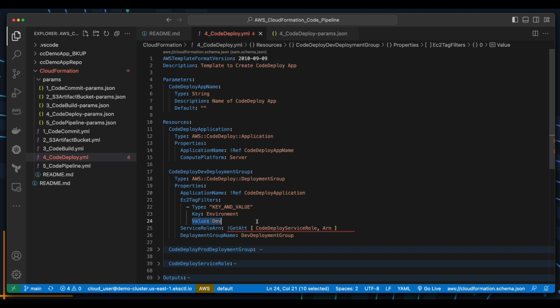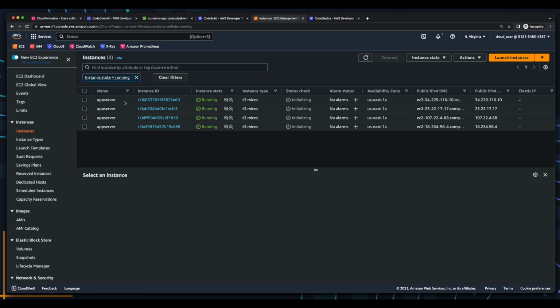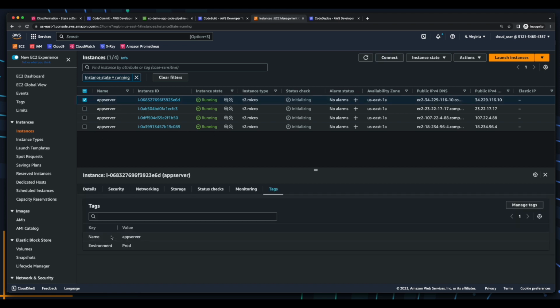And if we jump into the EC2 console of the pre-provisioned servers and look at the tags for the instances, here we see our 4 app servers that are currently running. This one has an environment tag of prod. The second is also a prod server, and the third is a dev server, as well as the fourth.